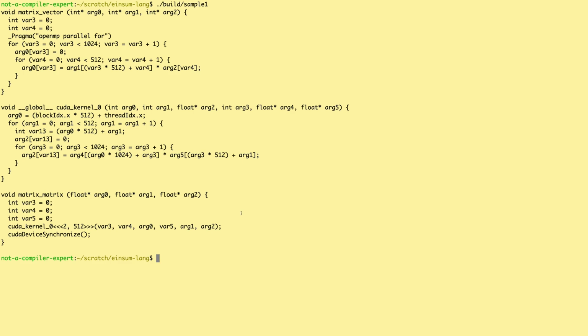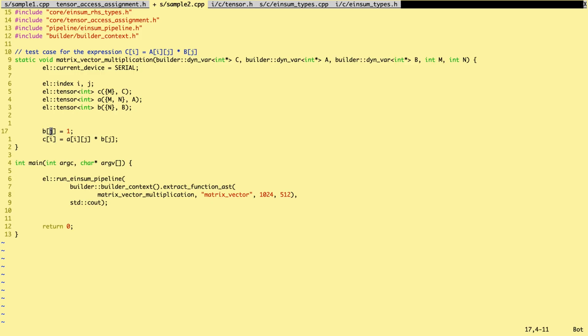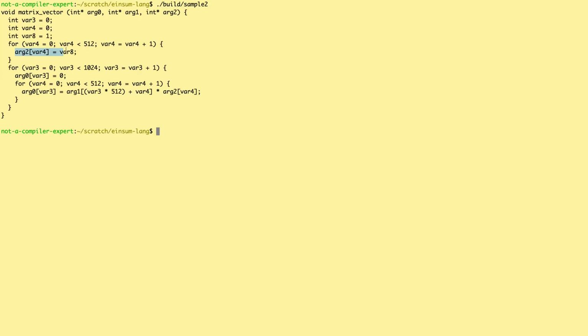Finally, for our demo, we will show how to implement a simple analysis and transformation that does constant propagation. Before we look at the implementation, we will look at an example program in the DSL. Here we have two expressions, one that initializes b to a constant 1 and the other that performs matrix vector multiplication. If we generate the code for this program, we get a first loop nest that initializes the tensor b and a second loop nest that also uses this b to calculate c.